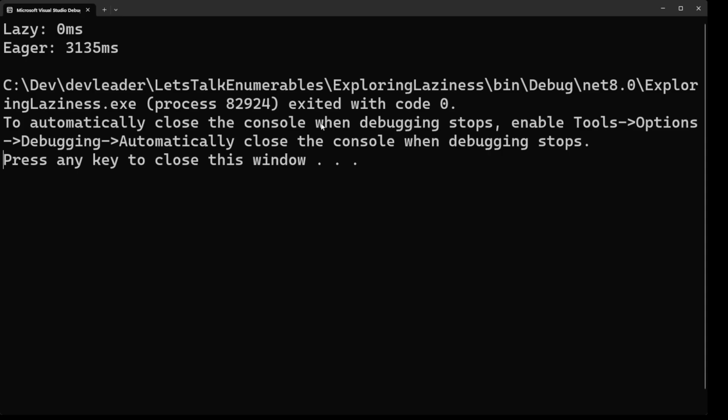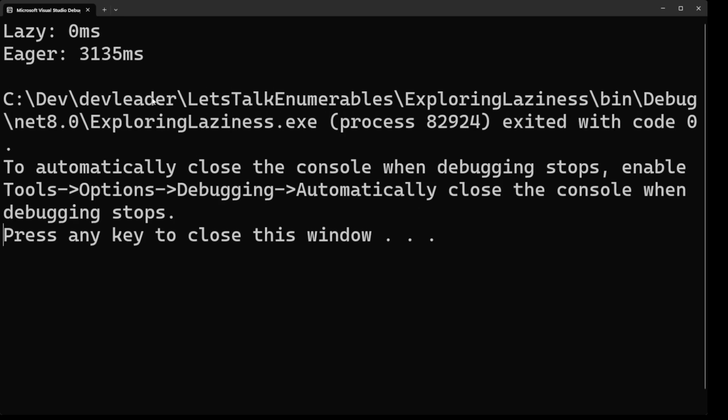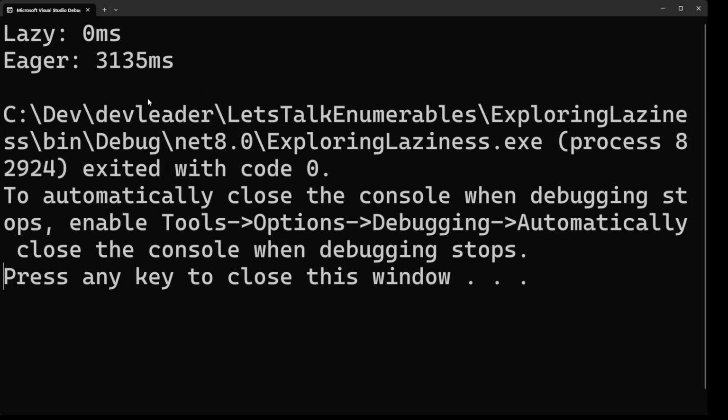Alright, the results are done and they're really interesting. If we see, the lazy implementation took 0 milliseconds to run, and the eager one took a full 3 seconds and a little bit of overhead of 135 milliseconds on top of that. But how is it possible that the lazy one was 0? How did it take no time at all to go run the lazy one? Well, I tricked you a little bit, and I'm sorry.